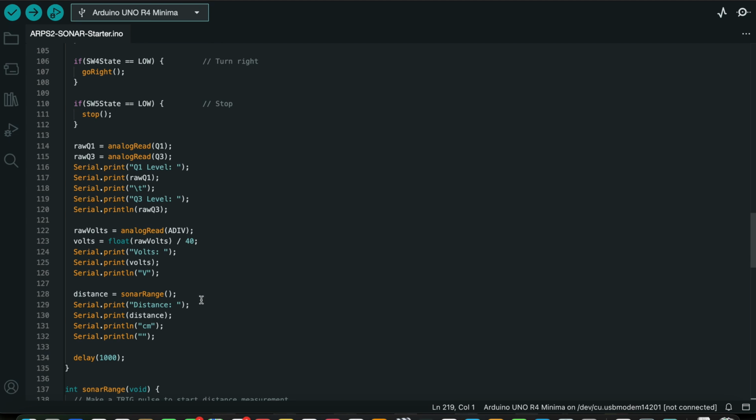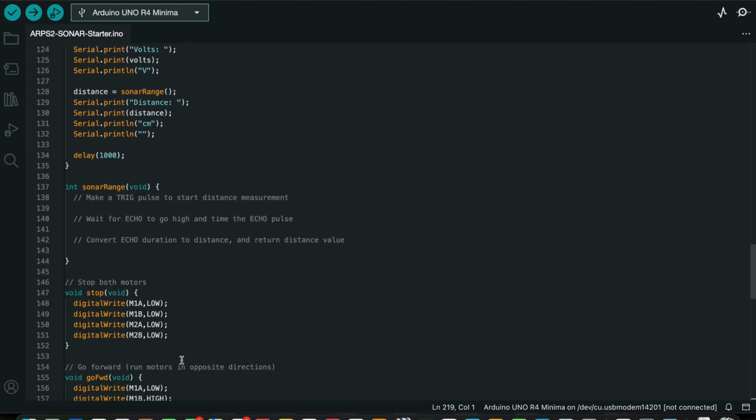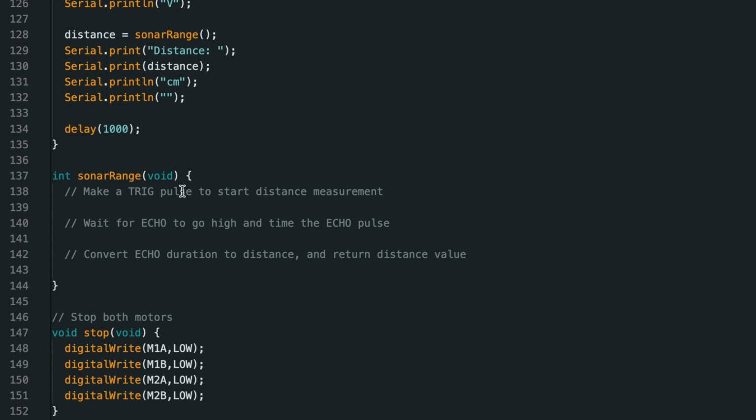Right below that, I've added a statement to read the sonar range into the distance variable and some new serial print statements that will display the distance in the serial monitor, just like the other values. Another change I made was to extend the main loop's delay so the serial monitor will only be updated once per second. Now let's create the sonar range function. I've added a sonar range function definition right above the stop function.